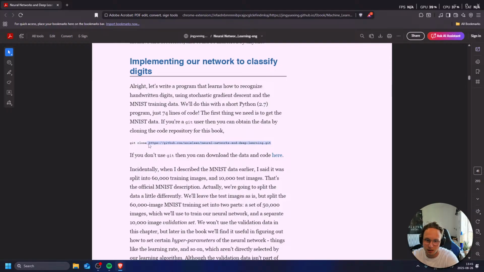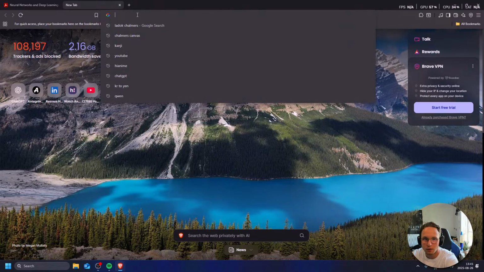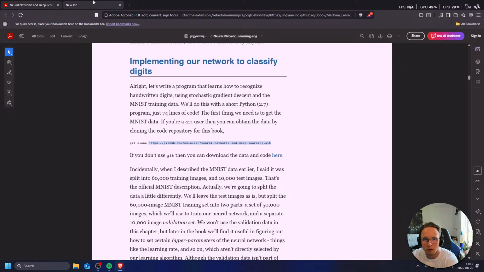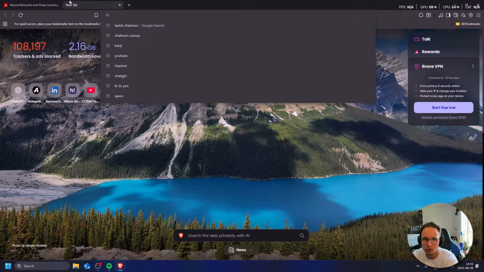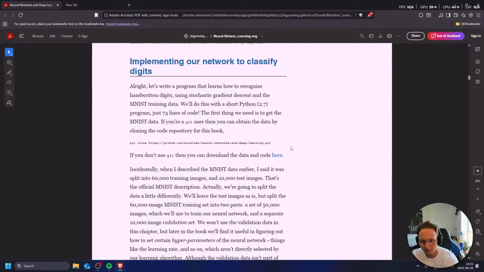Wonder if this actually works. Let's see. I didn't copy it. Okay, you cannot copy it. Either way, if you don't use Git, then you can download the data here. And this PDF is not hyperlinked. Oh, okay.